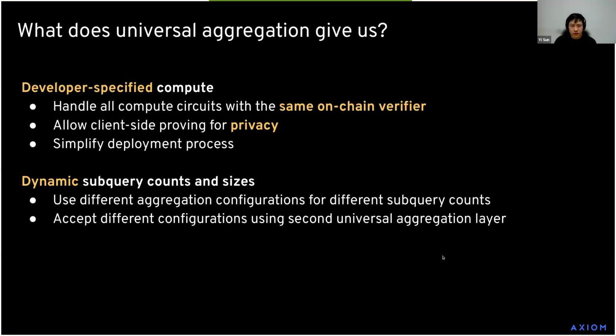Cool. So just to wrap up what we're actually getting from this universal aggregation, there's 2 advantages. So the first, which I already talked through, is that we can allow the developer to specify the computation. And subject to some size limits, we can handle all computation circuits that the developer specifies using the exact same on-chain verifier. And so this really simplifies the deployment.